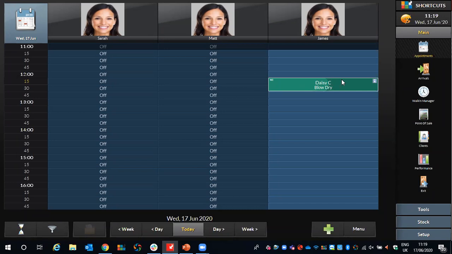Perfect. Now you will notice as we look at this appointment, you can see we have this dark green section just here. And we have this lighter green section just here. Now let's say Daisy walked through the door and she had quite a lot of hair. So we need to make this appointment a little bit longer.